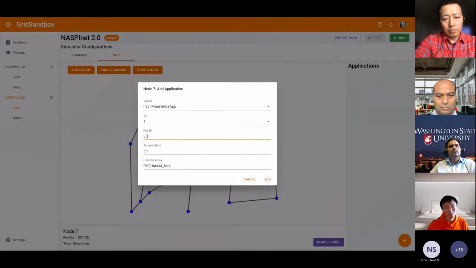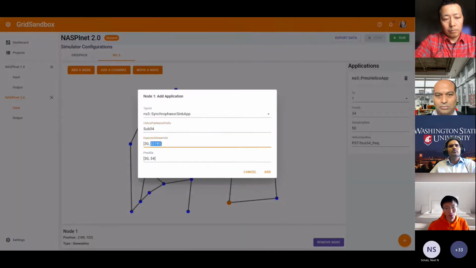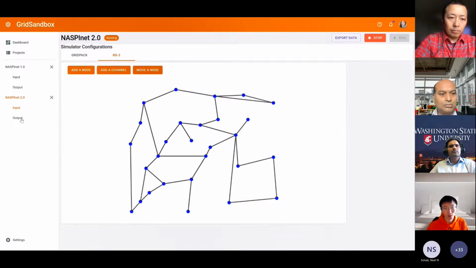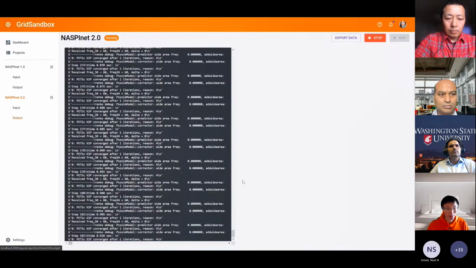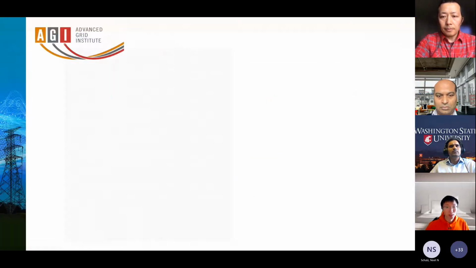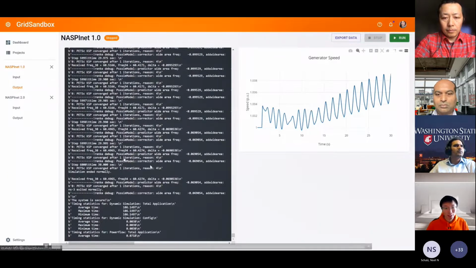Once everything is set up, the simulation is run, and we can do something similar but different in the Nasminet 2 project. We add the PMUs and the synchrophasor app, but this time there is no PDC sitting at the control center, so there is no PDC stacking happening. We can run this simulation, and once it finishes, we can inspect the simulation log and the results that are plotted in the output page.